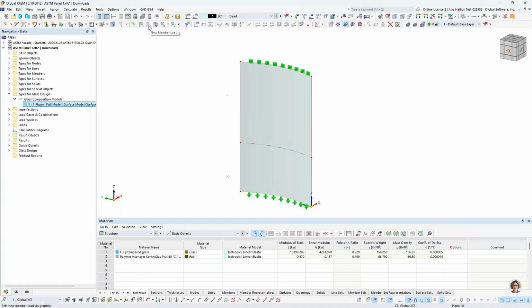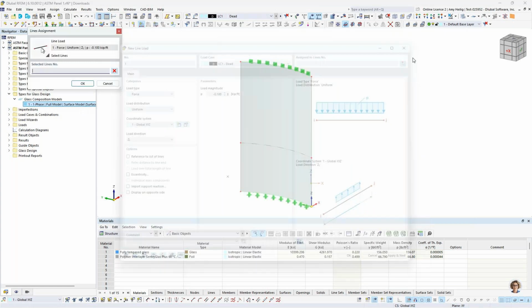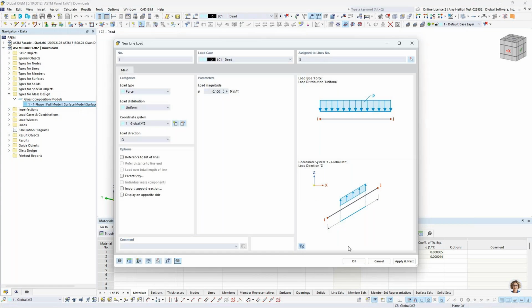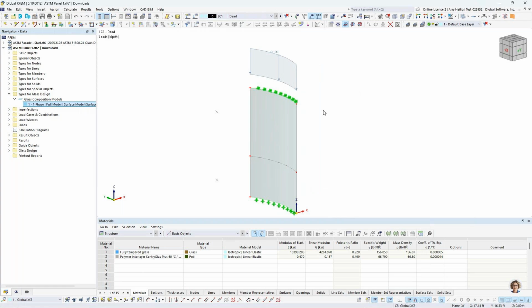We don't have any members within this model, but a line load is applied to anything that is similar to a surface, for example. So the load direction is going to be in the vertical Z. The load magnitude here is going to be negative 0.1 kip per feet. And then I'm going to graphically select this top line here to apply this line load, and I click OK. So now we see that line load applied at the top under the dead load case.